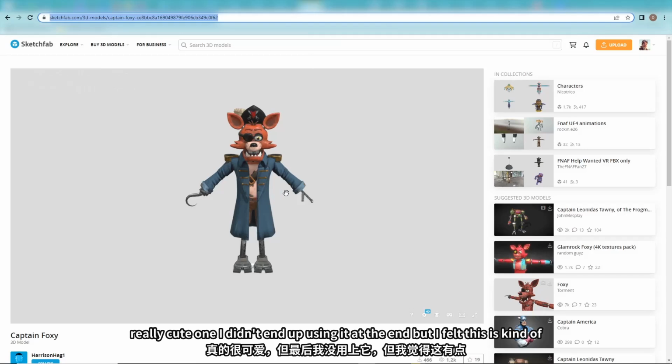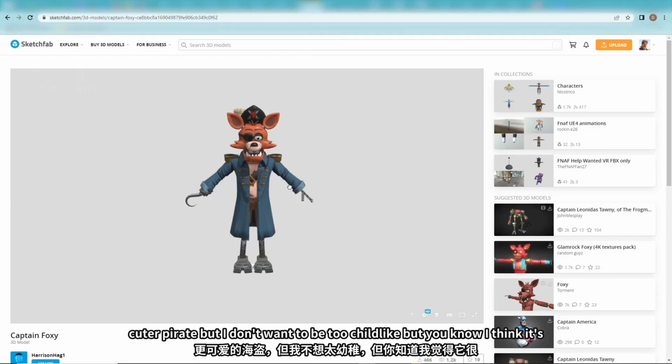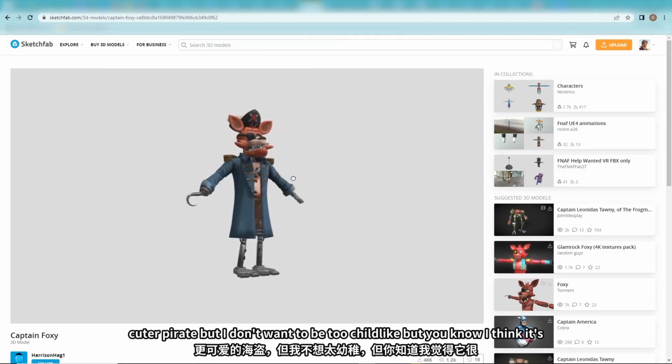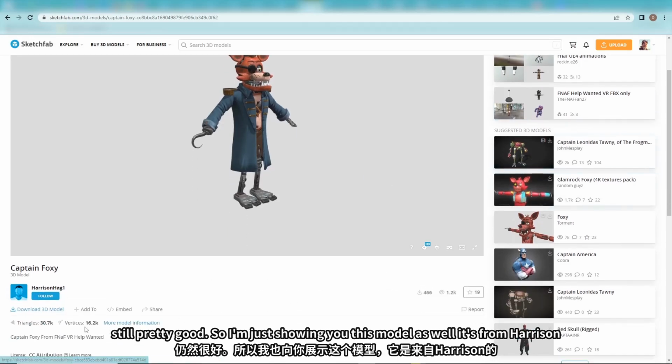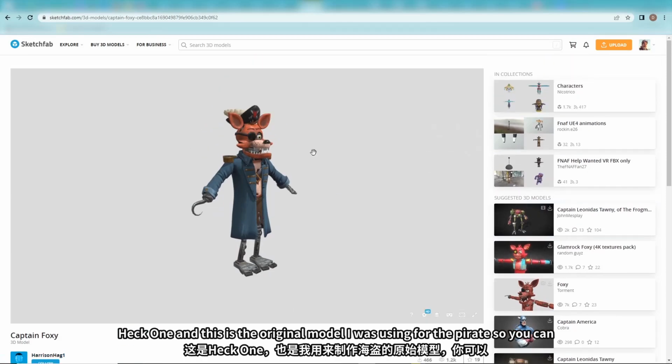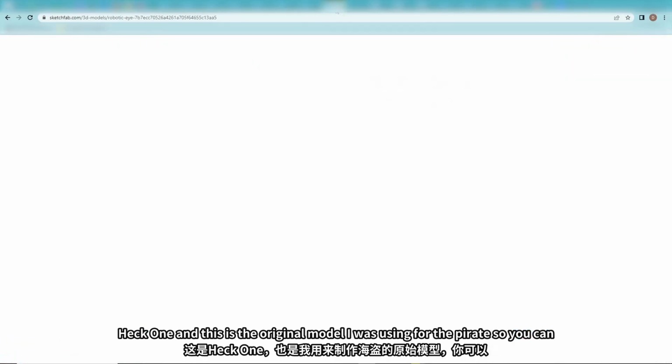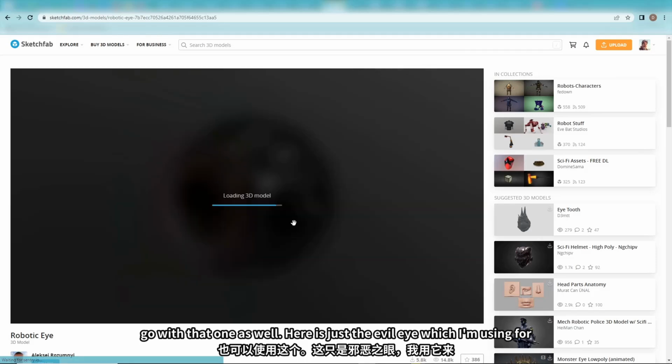This is a really cute one. I didn't end up using it at the end, but I felt this is a kind of cuter pirate. I don't want to be too childlike, but I think it's still pretty good. So I'm just showing you this model as well. It's from Harrison Hag 1, and this is the original model I was using for the pirate. So you can go with that one as well.